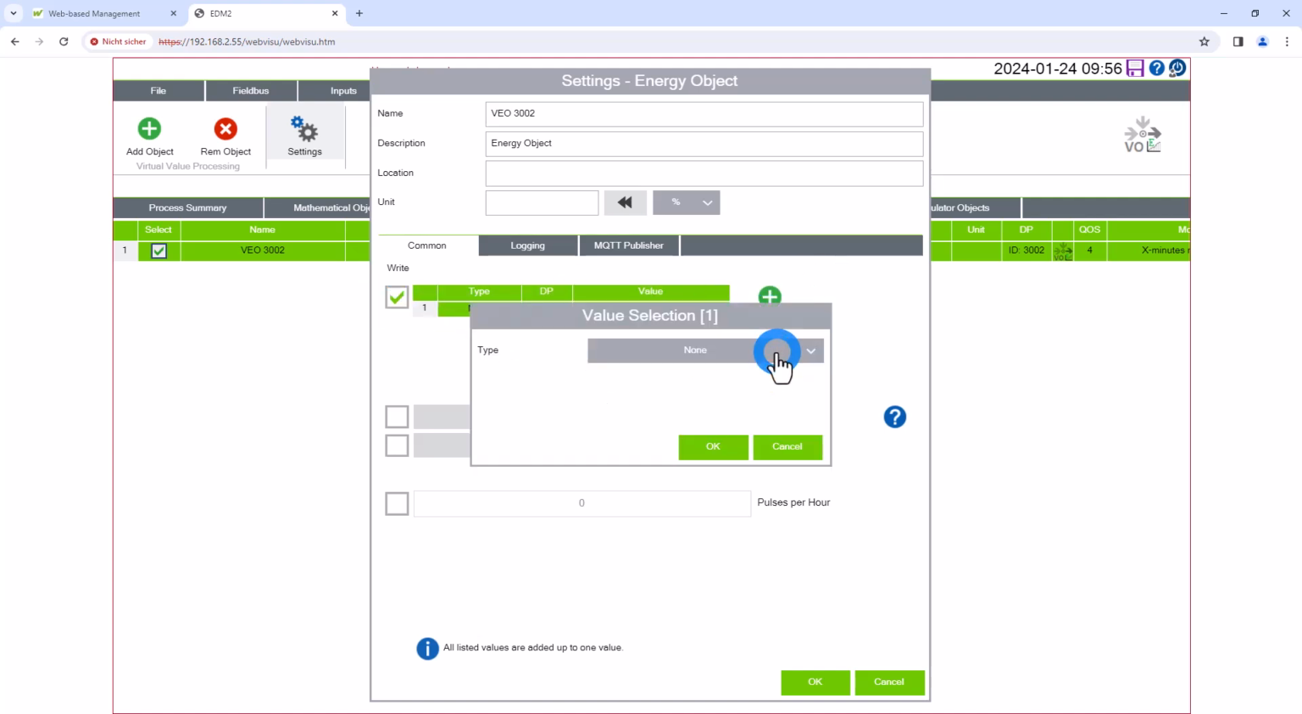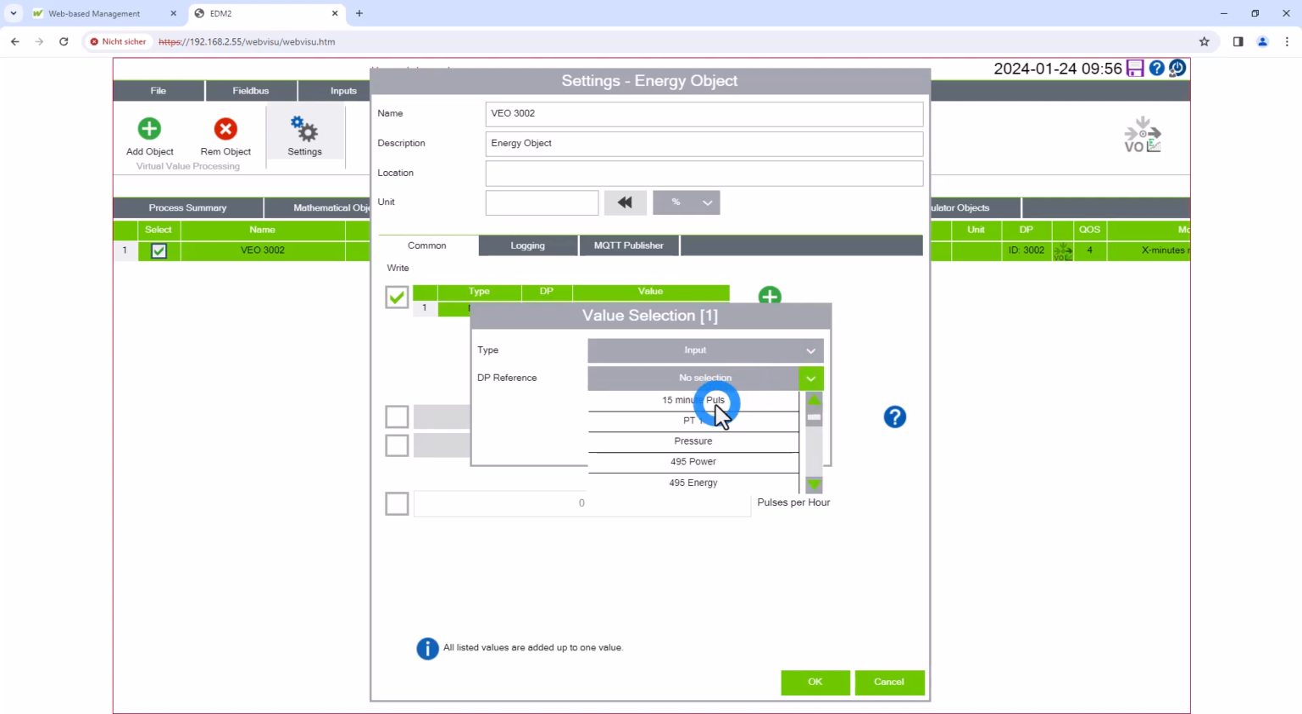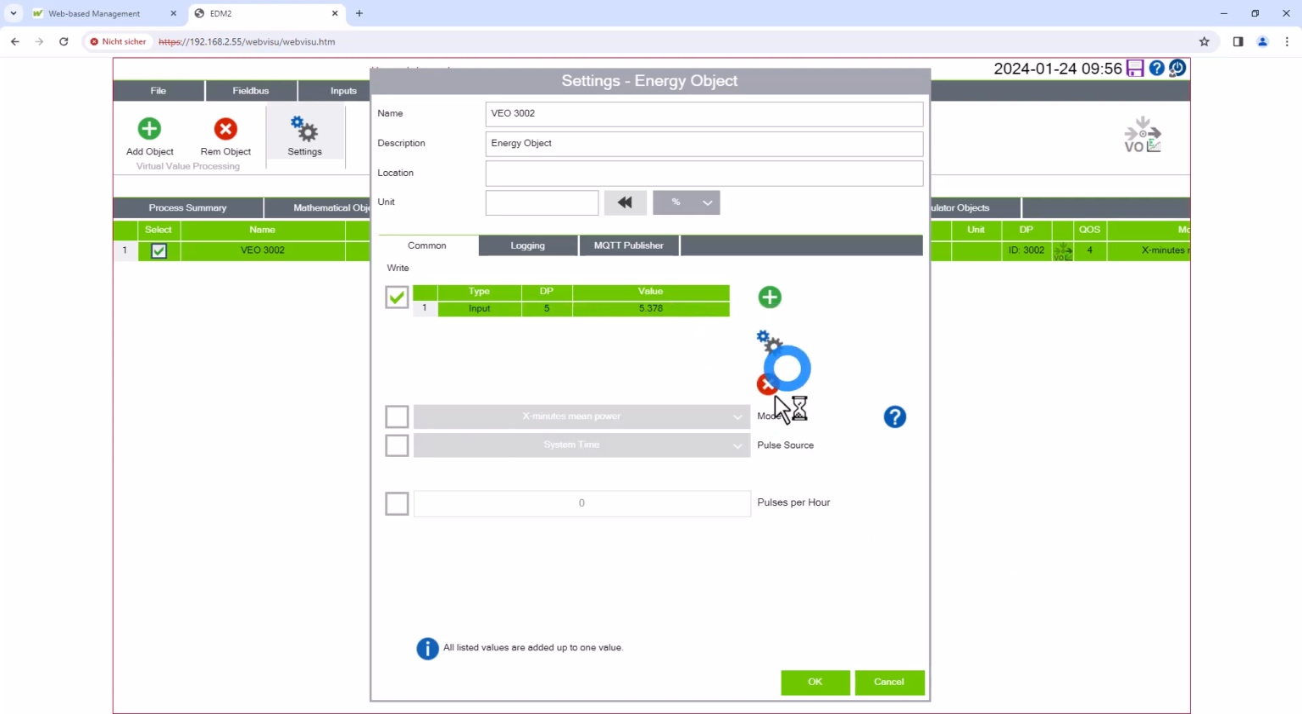I get an input energy of this one, and I want to use X minutes mean power. That's the consumption. Let's say every 15 minutes. Then I can calculate them over my system time. That means the clock of the controller will be used, and every 15 minutes this value will be reset to 0.